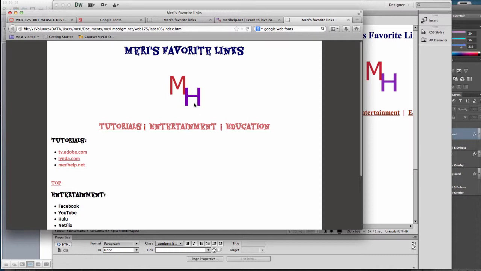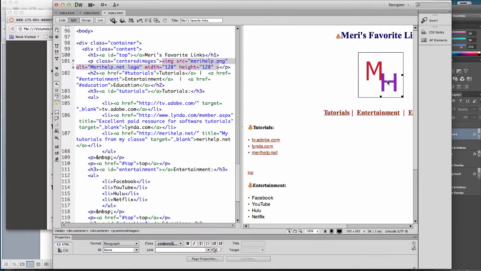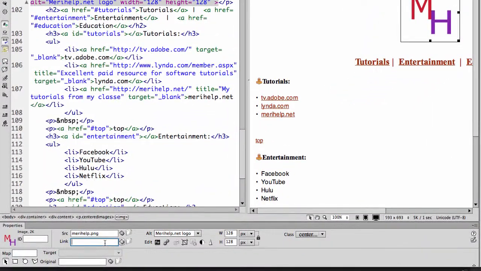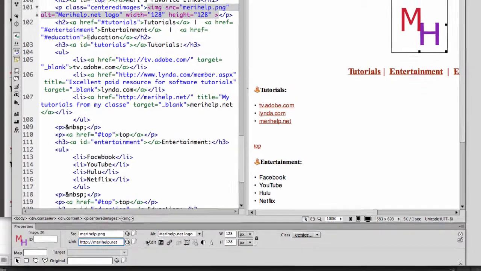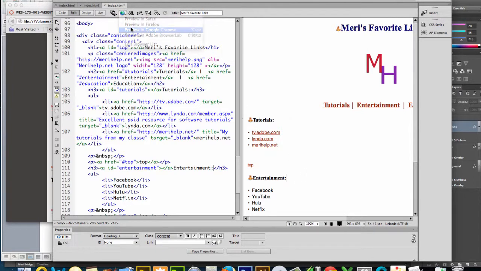My last thing will be actually to turn this image into a link, which was the whole point in putting it in here. So I'm going to go back here. I'm going to select that, and the link here I should be able to just... Nope. I thought the last thing I'd copied and pasted was maryhelp.net. So http://maryhelp.net, and then again, test, you can never test this enough.